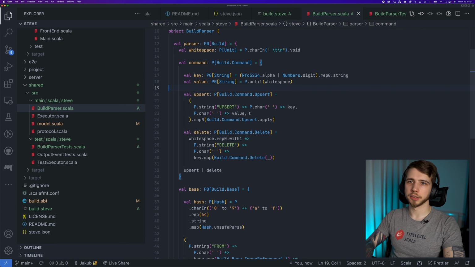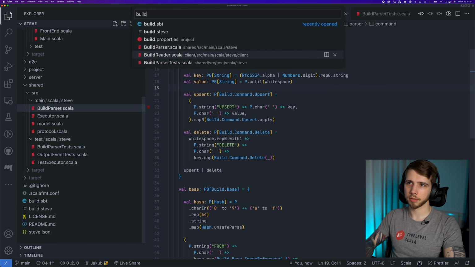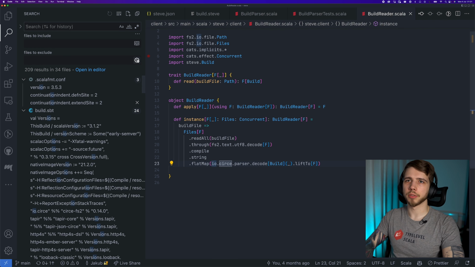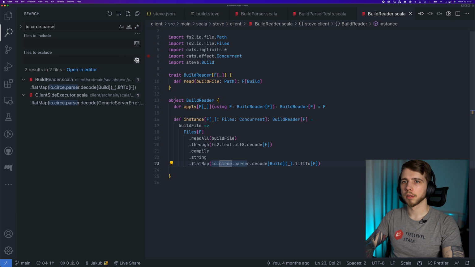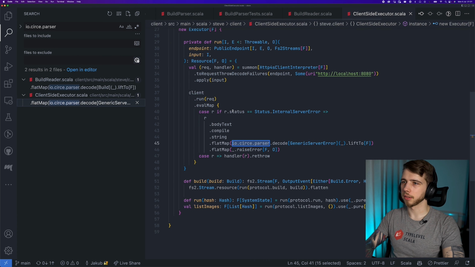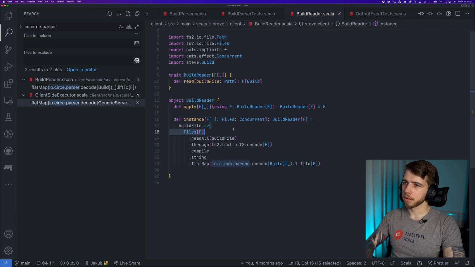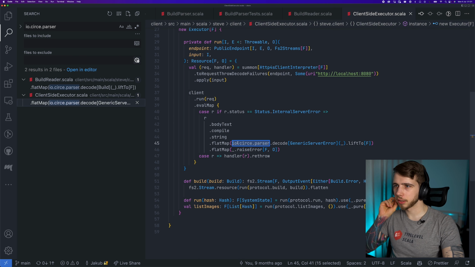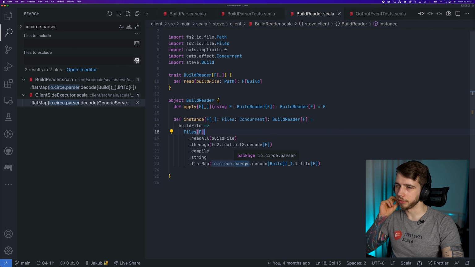And yeah, we need to connect this to the build reader. And currently we're doing it with Cersei, with the Cersei parser, which I'm not sure we need. We probably need it for errors. Yeah, we need it for the client-side executor. Although I think we could have done this with some Tapir stuff, but we didn't. So let's leave it in.